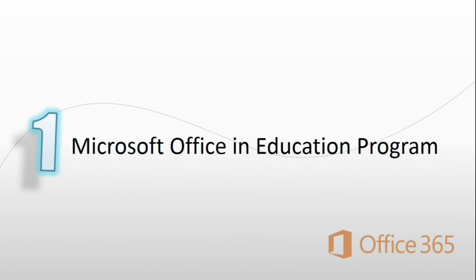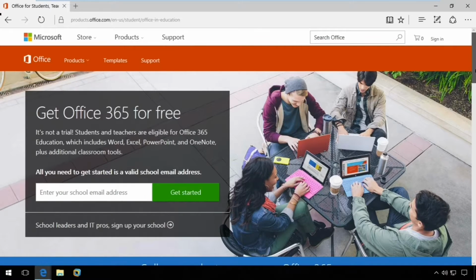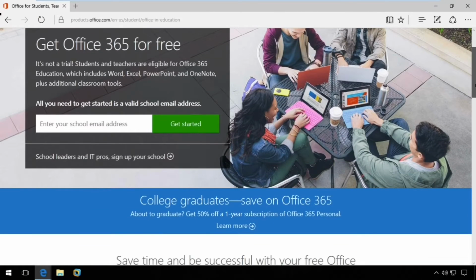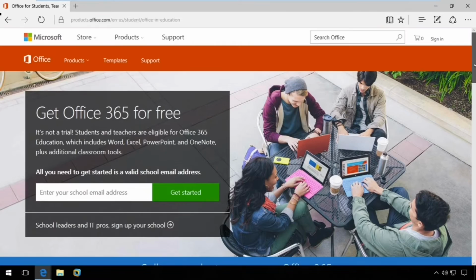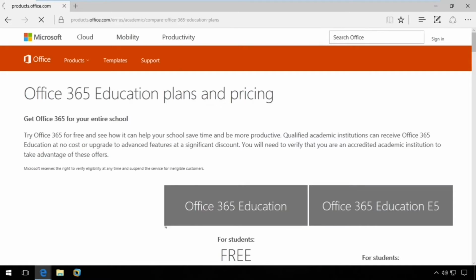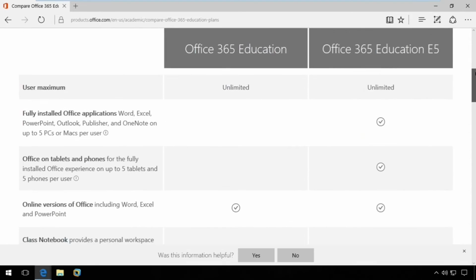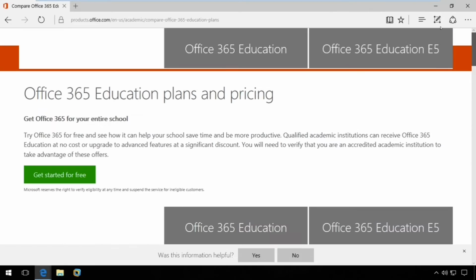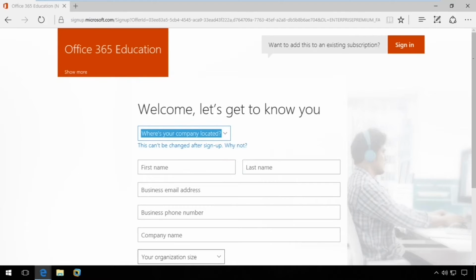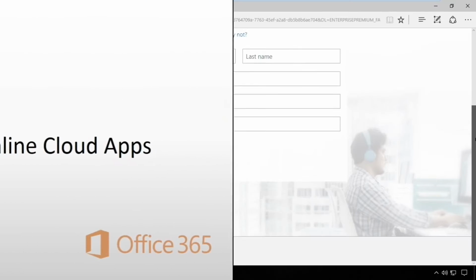Number one. First up, we have the Microsoft Office and Education Program. What this is, Microsoft is providing a free annual Office 365 subscription to students and teachers as long as you can provide a valid school email address. This is an excellent program. If you're a student or a teacher, this is something you can truly take advantage of just by having a valid email address. Microsoft really is trying to help as many people as they can with this program. It's excellent. Offers in education.